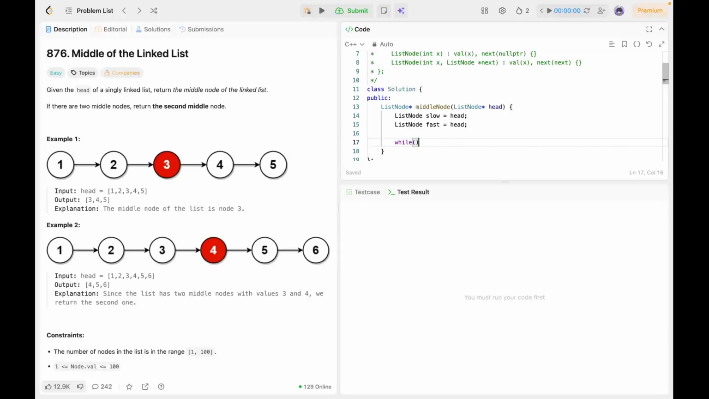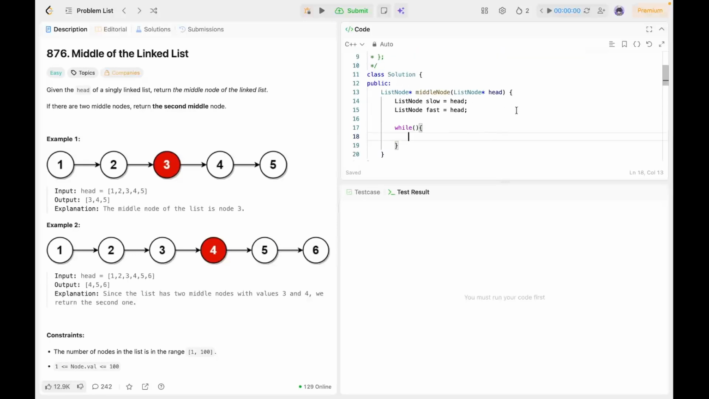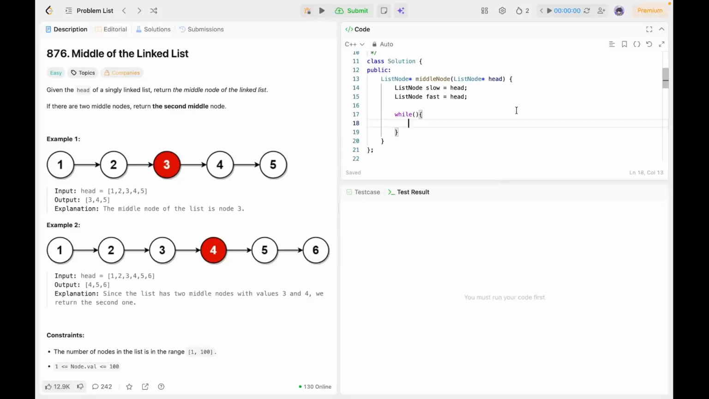There will be some cases. What I have to do is move my slow one step. So basically, I will say slow moves to its next. And same for the fast. I will say fast moves to next of next. So fast will move to the next of next.